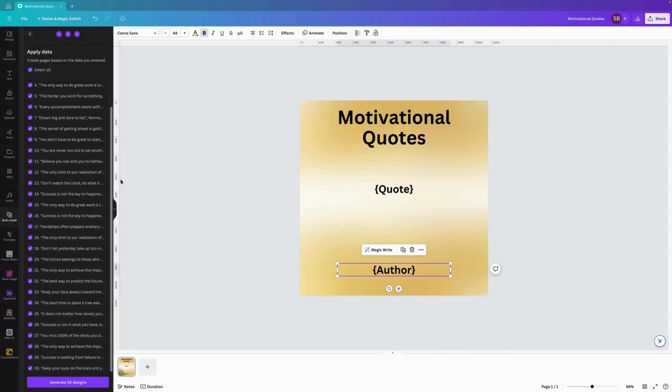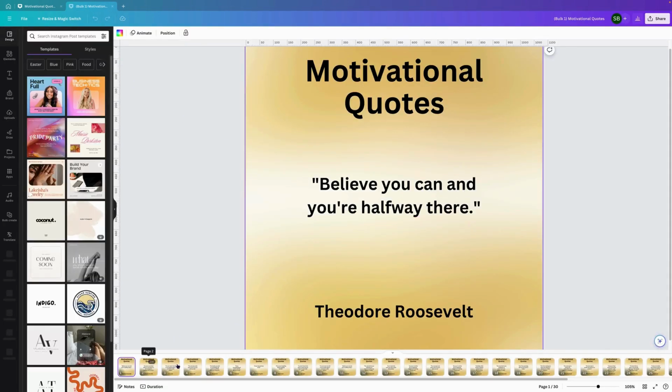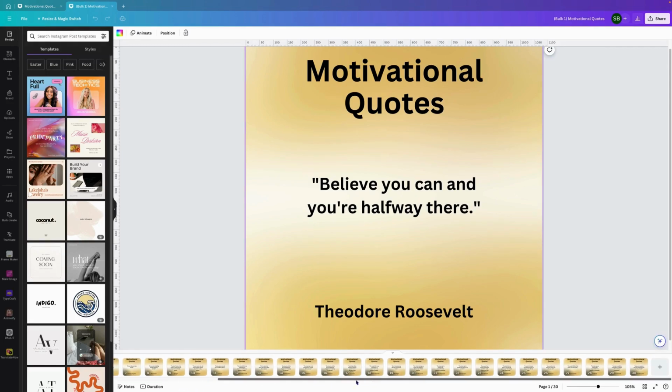So this is all the information that we entered when we created the quotes using ChatGPT. So just make sure that they're all ticked. Then what you do is come down here to generate 30 designs. Click on that. That will generate in a new tab within Canva. And there you have it. You now have all your 30 quotes generated for you in no time at all.